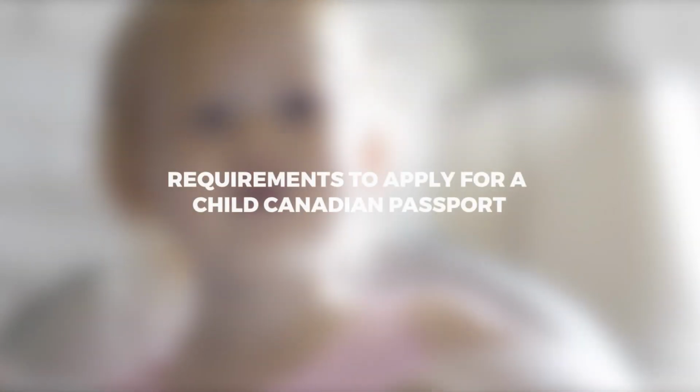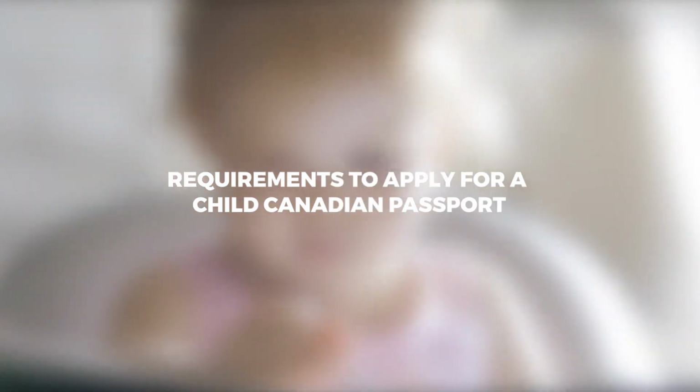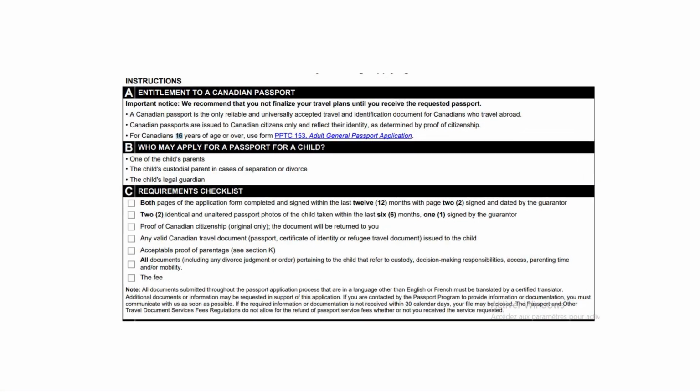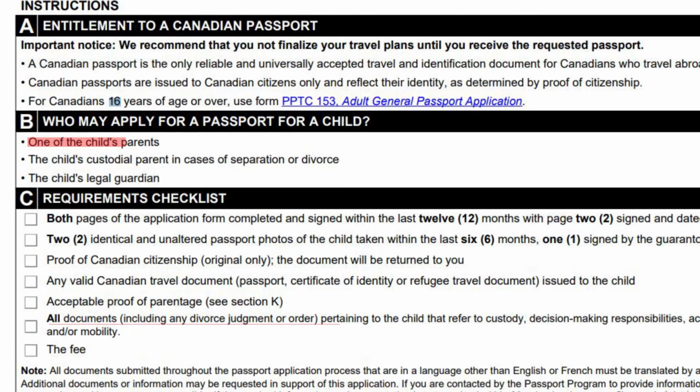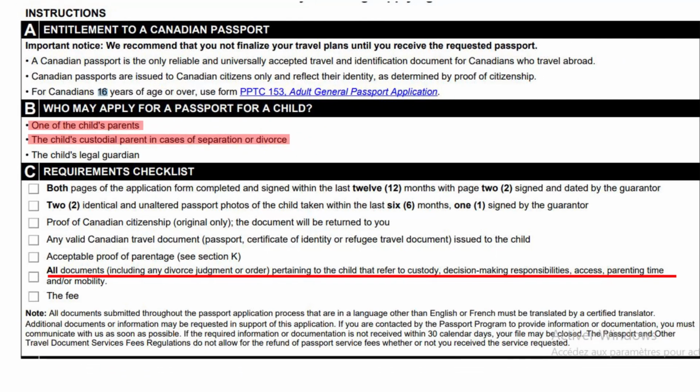Requirements to apply for a child Canadian passport. To apply for a child's passport, you must be one of the child's parents if you're not divorced. If you are divorced, include all documents, including any divorce judgment, about child custody, mobility, or access. A child's legal guardian can also apply with the correct documentation. All the parents or legal guardians should sign the application form.